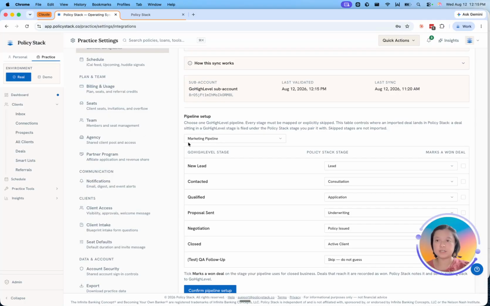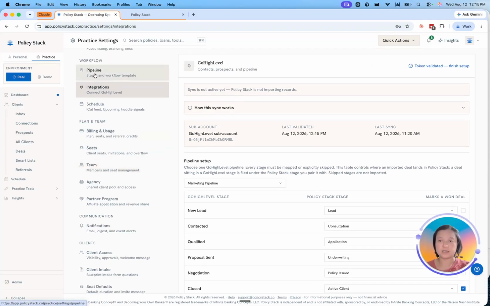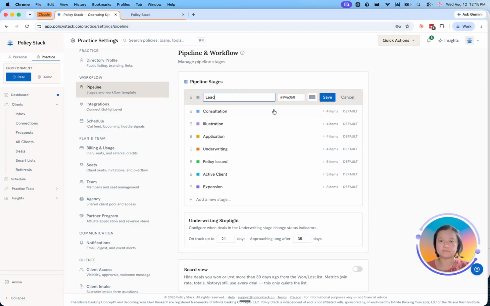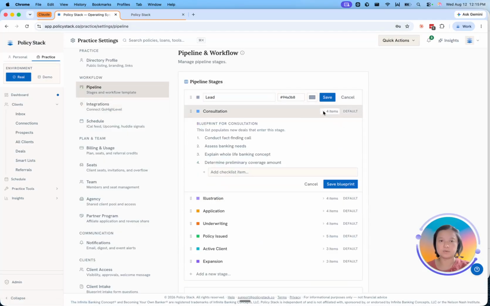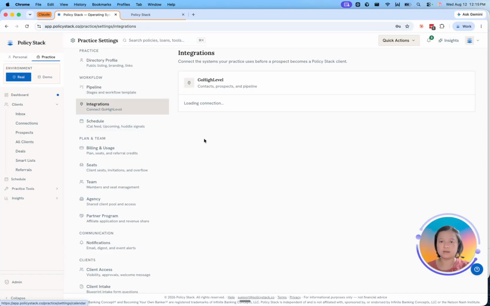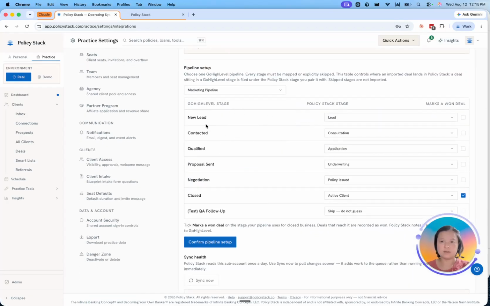How do you change it? From your settings, you can click on pipeline, and that is where you want to make the adjustments, where you can rename these and change color or delete. This is also where, for the different items, you can add checklist items for what might happen during those different stages. So for now, this looks fine for just the test.